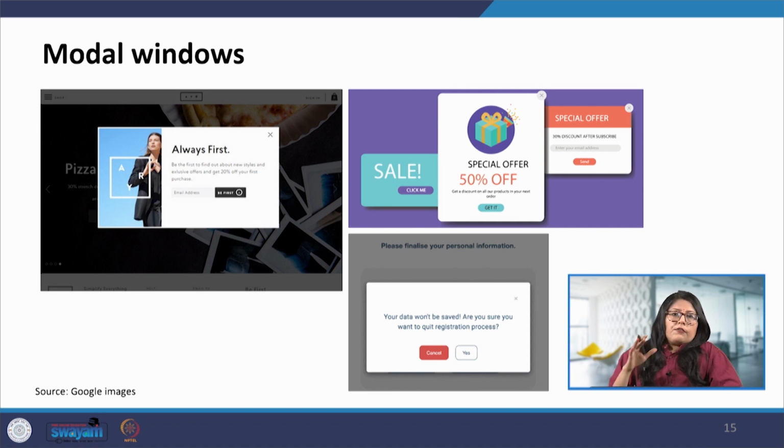Sometimes they come up when we are about to leave a website, and they will ask, are you leaving already, or something like that. These windows come over the existing window and overlap it, sometimes like a watermark. They come up for some additional information, or when we need the user's input, or with a special offer or some other information that may not be there in the website.